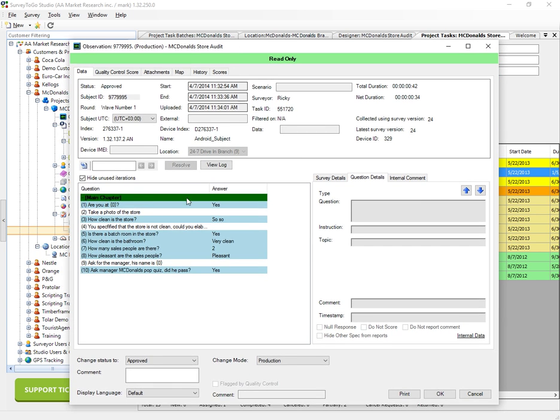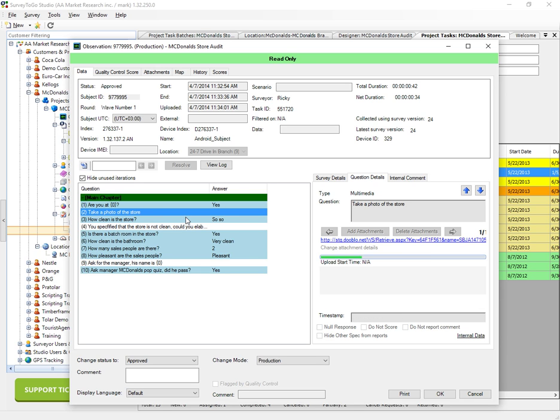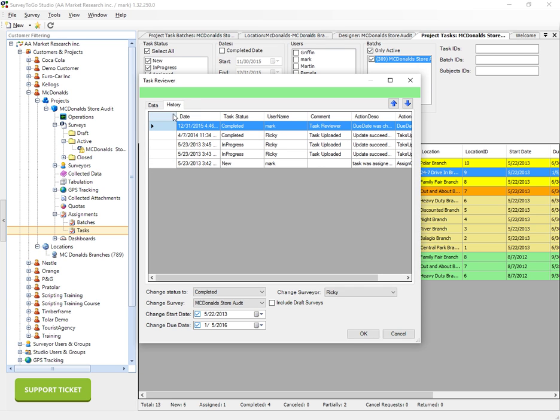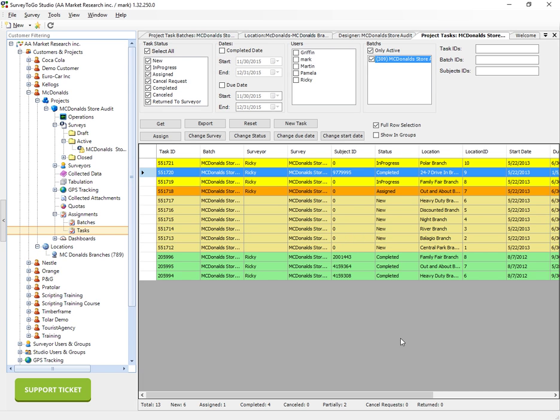So here's the actual data of the interview. This is what you already know from the regular operations grid and all of that, but it's encapsulated within a task where you can also have some comments, statuses, due dates, and all of that as well. And of course, you have a complete audit trail of the task, which you can see in the history tab. So you can think of tasks as adding an additional layer of management over the regular interviews.